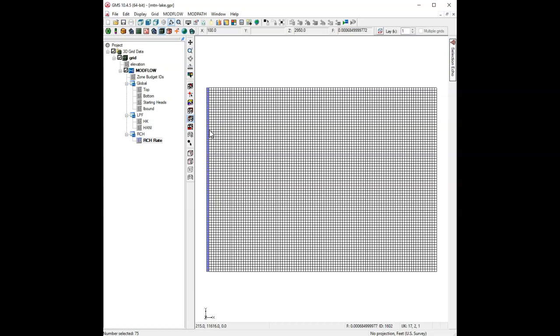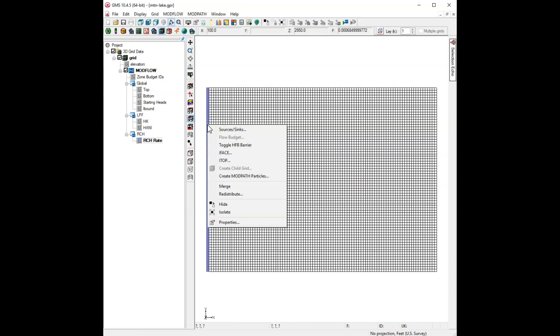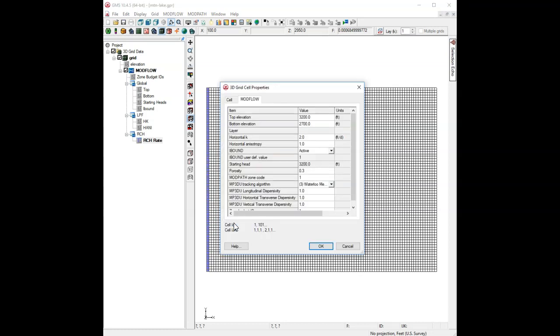Now once they're selected, I'm going to right click and select properties, so cell properties. Because what I need to edit here is the I-bound array. The I-bound array, as we've learned in our lectures, defines the active and inactive zones for our model.